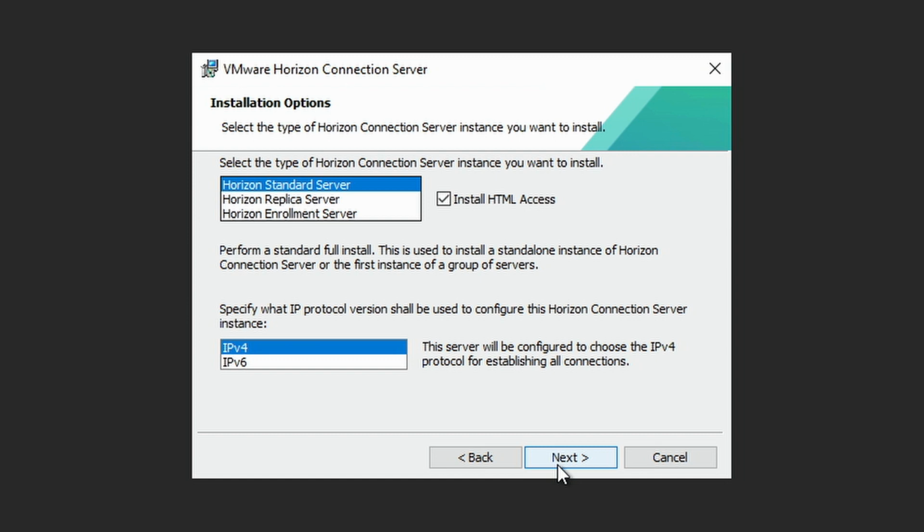The standard connection server is the first connection server installed in the Horizon pod. This is the server that instantiates the Atom database instance that's going to be used by all the connection servers. Once this is set up, all other connection servers in the pod or cluster will be replica connection servers because they are joining an existing Atom database group.